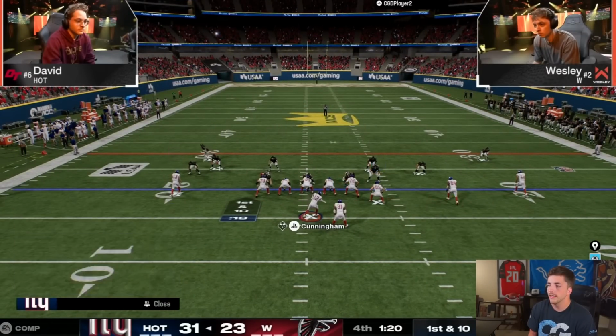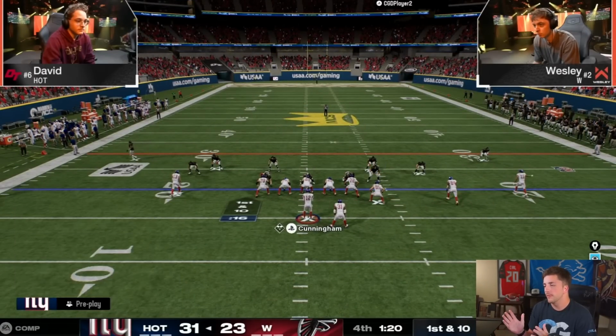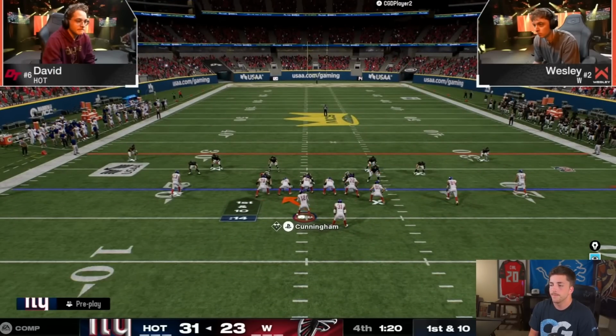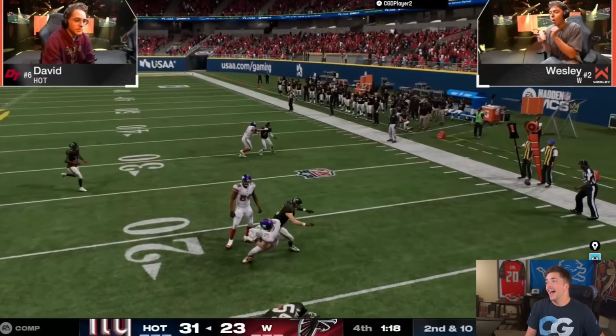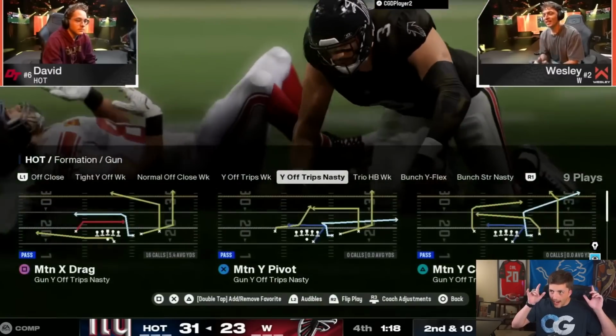I think you start this off in the inside zone as well. If you want to go RPO read flat, you can. You just gotta be careful about throwing that flat. You have to. Yep. Boom. I think that's nuts by David.